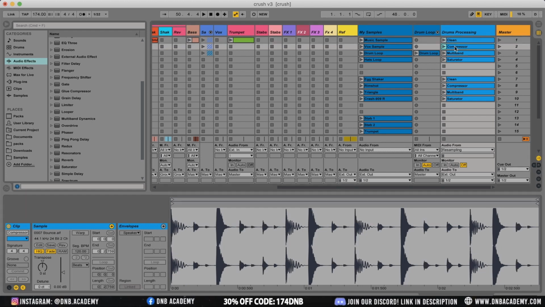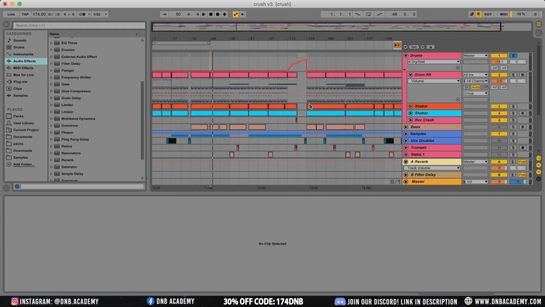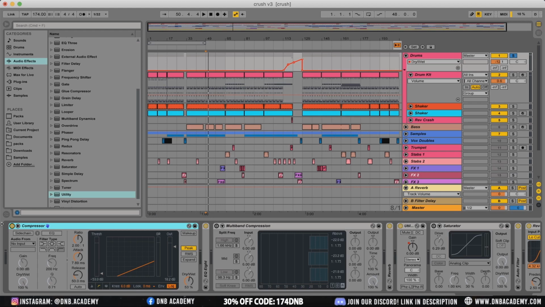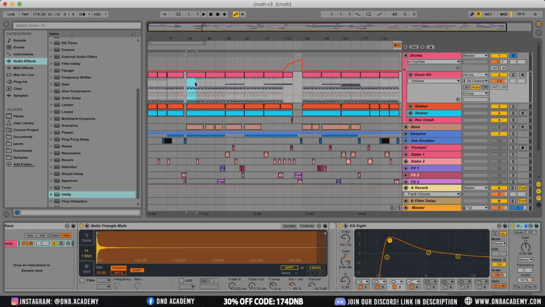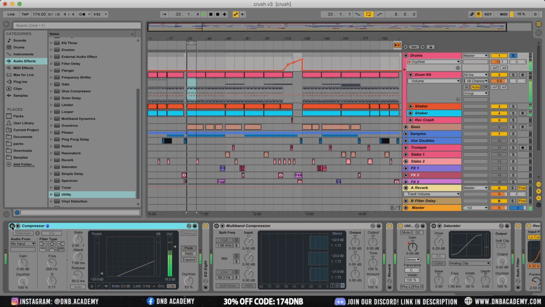Once I ran the compressor through it, you can see that the other percussive elements became quite a bit louder. So let's hear the difference before and after the first compressor. That's kind of already sounding pretty much like the final break.